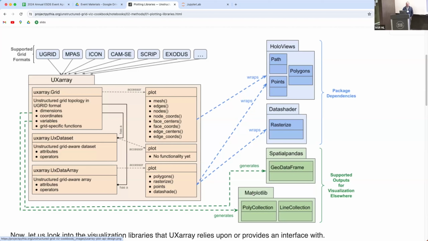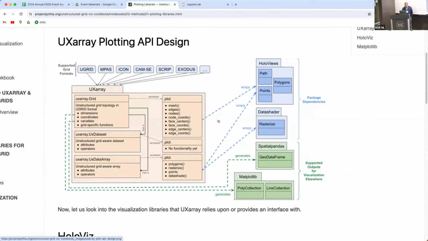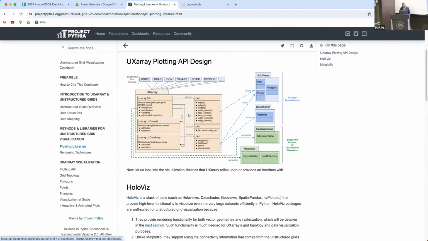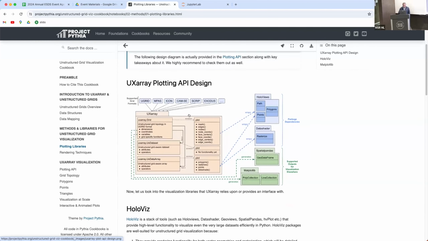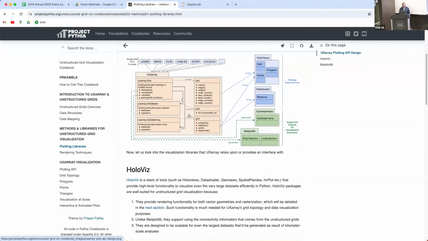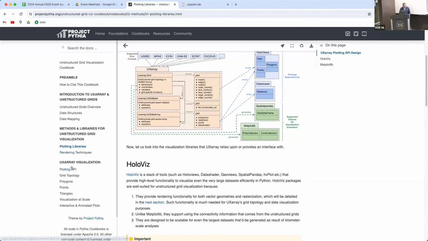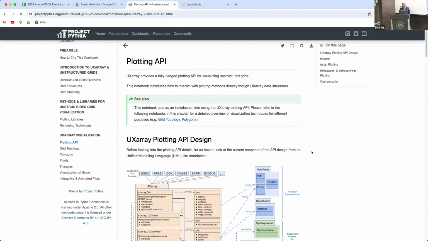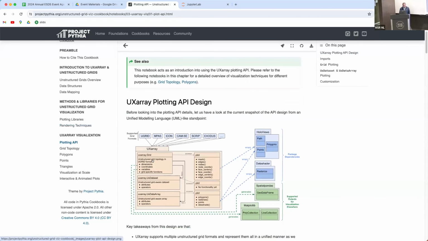But we highly recommend using the UXarray visualizations because those are first scalable, second interactive, and third we are maintaining them for most of the UXarray unstructured grid visualization purposes. After we talk about this general diagram of our plotting API, I think we can dive into the details of each object's plotting API.